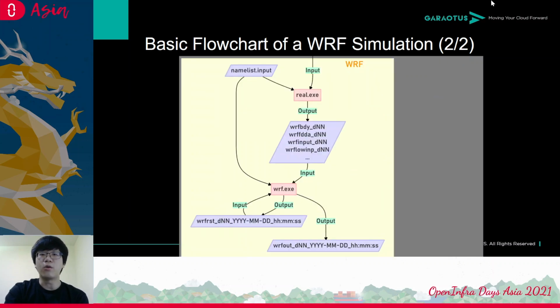Now we arrive at the core part of the WRF model. The real program performs vertical interpolation of data and is responsible for model initialization. It computes and generates boundary condition, initial condition, and analysis nudging data for each model domain. With everything ready, the WRF main program can finally start the atmospheric simulation. The results are stored into the WRF-out prefixed files. Similarly, a configuration file is also needed here to control the programs.